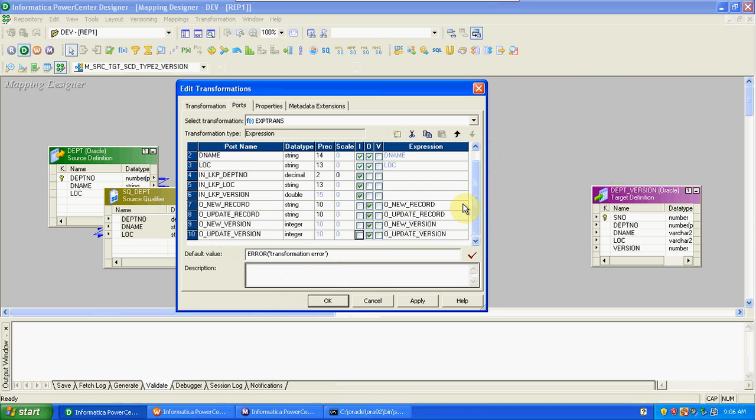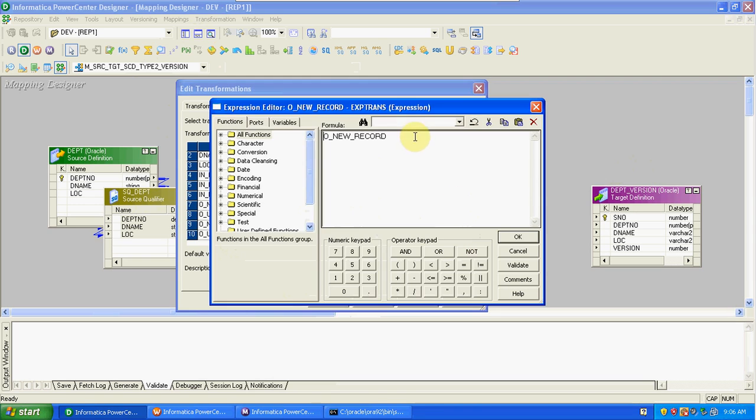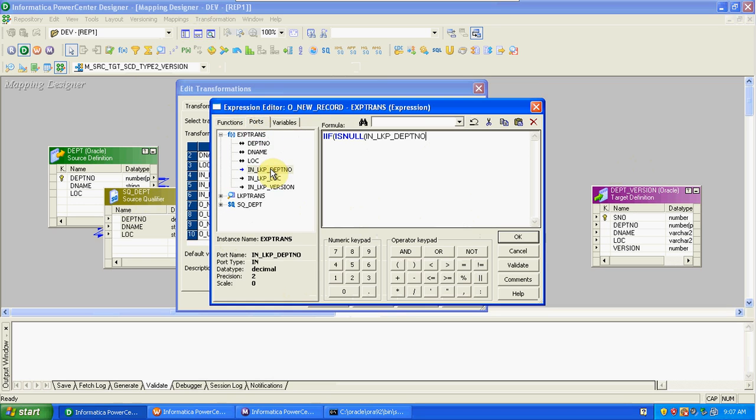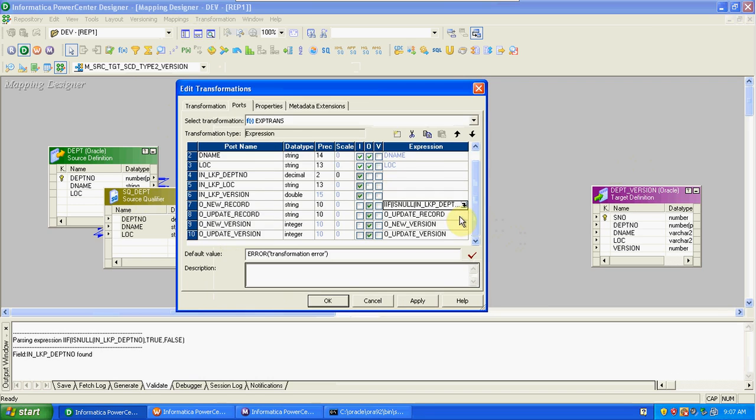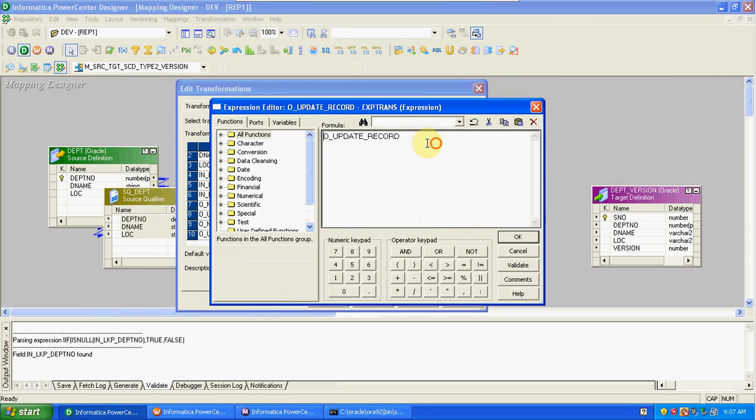Then create new record condition first. What is the new record condition? If of is null of lookup department number. If lookup return null value, then we can consider the source record is a new record. Okay. And next, this is the condition to find out update record.